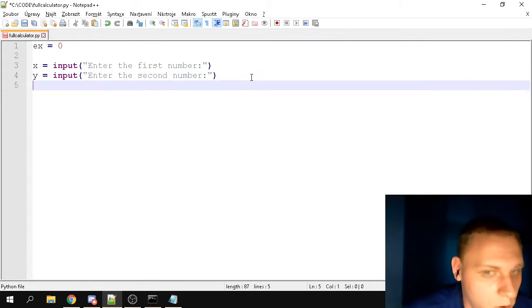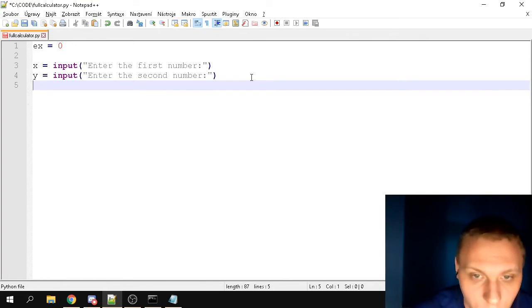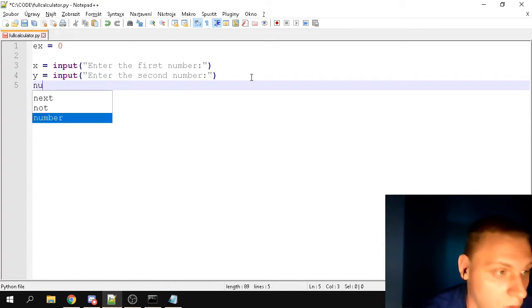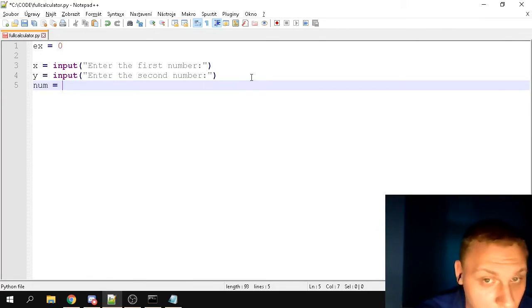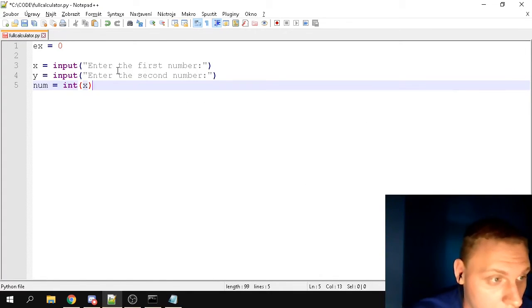There we go, that's user input, but these numbers wouldn't work in our calculator because they are not integers, they are not a form of number that we can read. To do that, we're going to define two new variables. We're going to define a num variable, and we're going to convert our x variable, which is right here, to an integer. That's really easy to do. You just type in int, do x, and that's it. So we've just converted our x variable into an integer and stored it as a num variable.